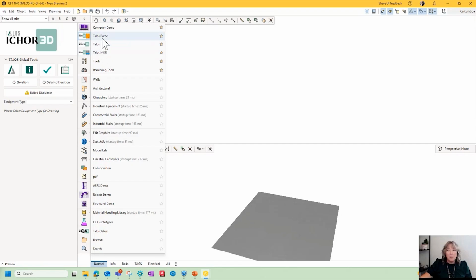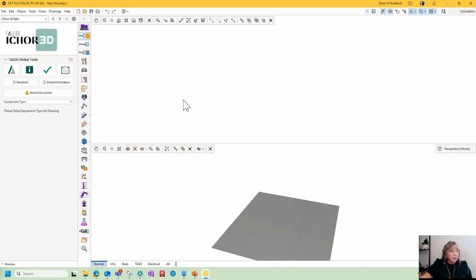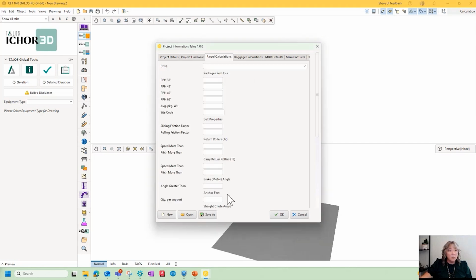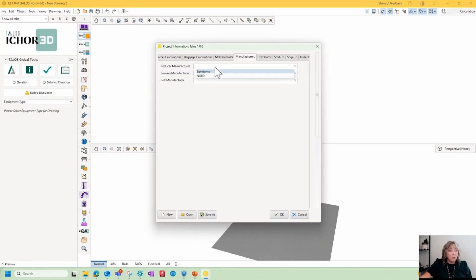So first of all, I'm going to jump into our parcel extension. And in our parcel extension, I wanted to point out that we have some global tools available to customers. We're going to hit on these 2 later. I do want to talk about this project information dialog. This is where a customer can go in and set up all of their project information. Hardware, do they want to include extra hardware? What calculations should someone use as default as we go in to lay each of the conveyors in? What manufacturers do they prefer?